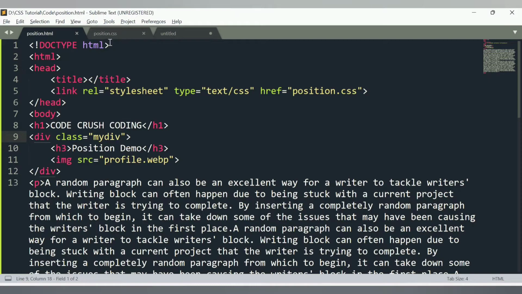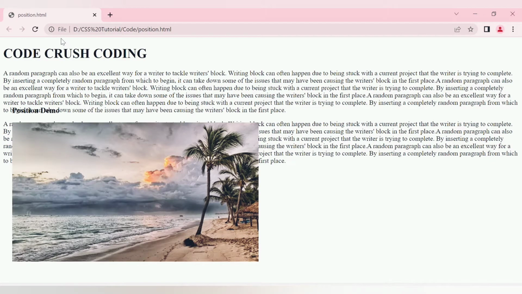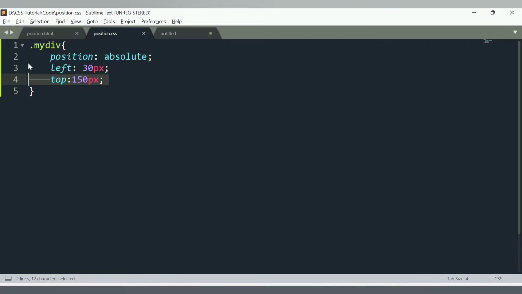Because when the position is absolute, the space of 150 pixel from the top will be applied from the top of the web page content, while when we were using relative, the 150 pixel was applied from this element and it was adding the space also. But when we are using absolute, it will be applied from the top of this page, not from this element.